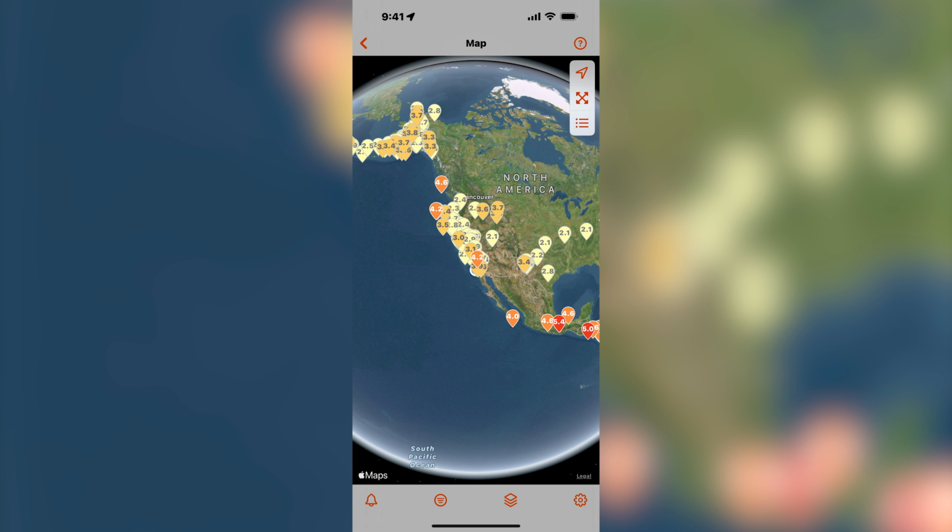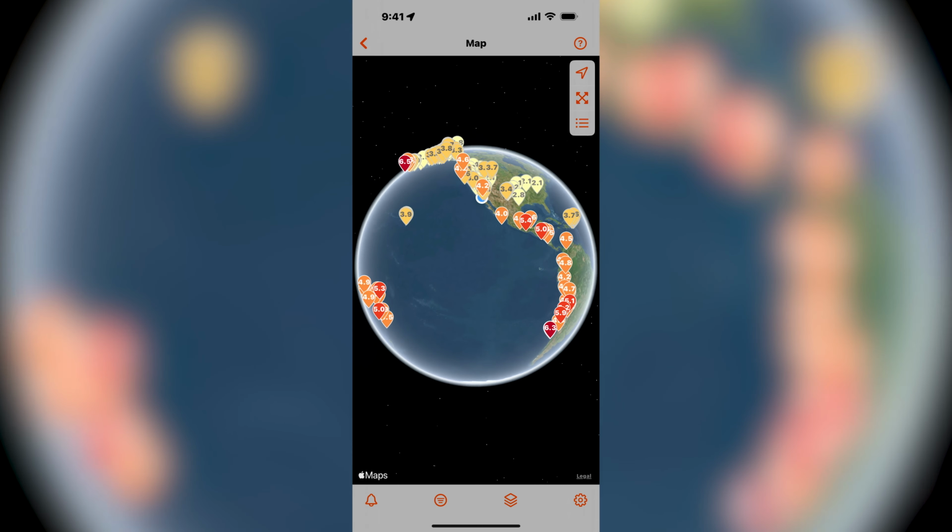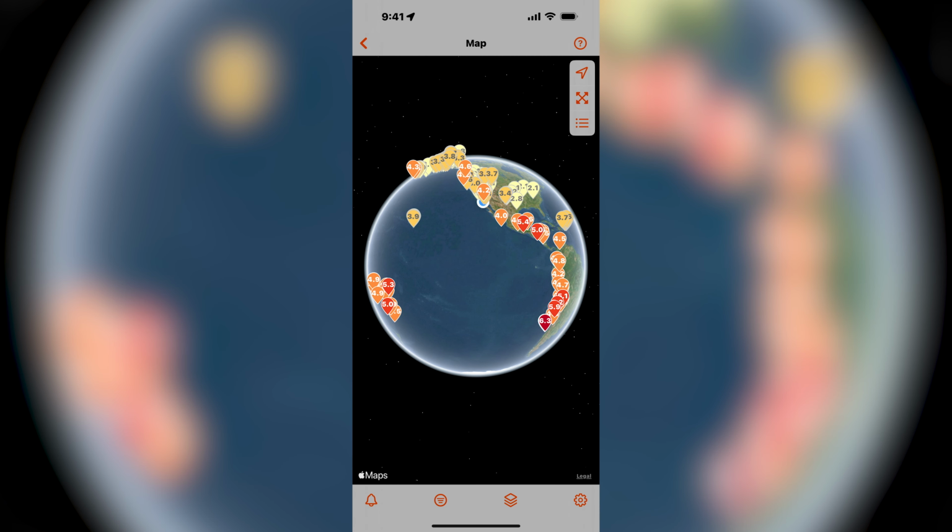The first thing you will notice is the beautiful new World Imagery base map, which for iOS 16 and higher has a beautiful globe effect when zoomed out.